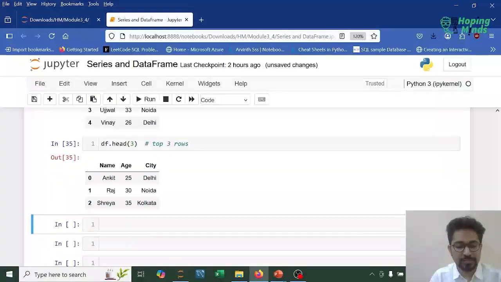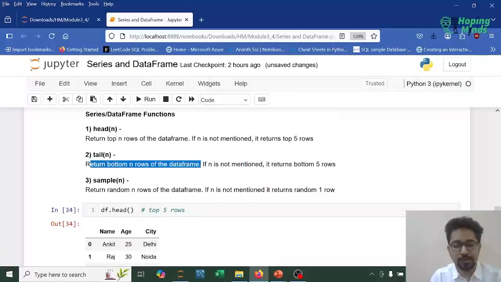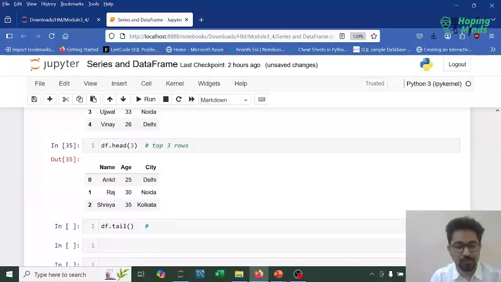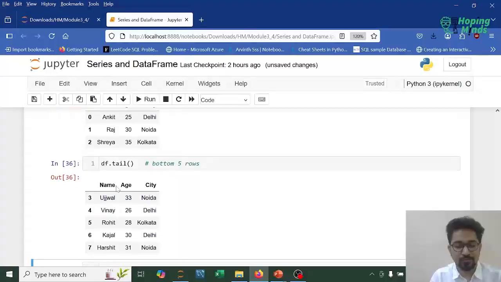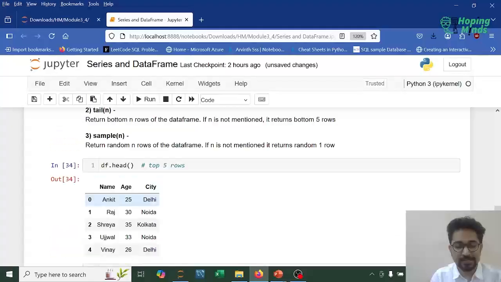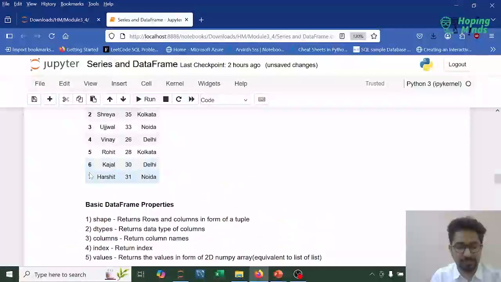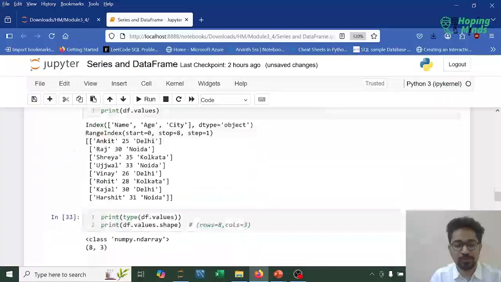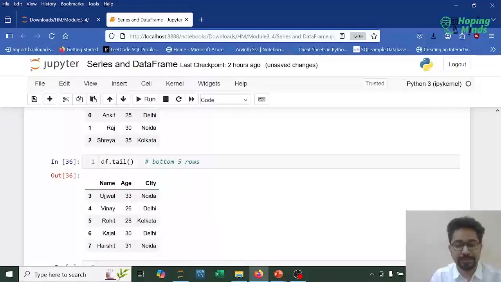Next, over here if I pass df.tail and don't pass any value, what is it going to return? Tail returns the bottom n rows of the data frame, and if n is not mentioned, it returns the bottom 5 rows. So if you observe over here, by default it is returning the bottom 5. Bottom 5 is the last 5 rows. The last index in the data frame was, I am assuming, 7, right? So the last 5 would be 3, 4, 5, 6, 7. So this is the data ranging from Ujjwal to Harshit. This is what we have obtained using the tail function.